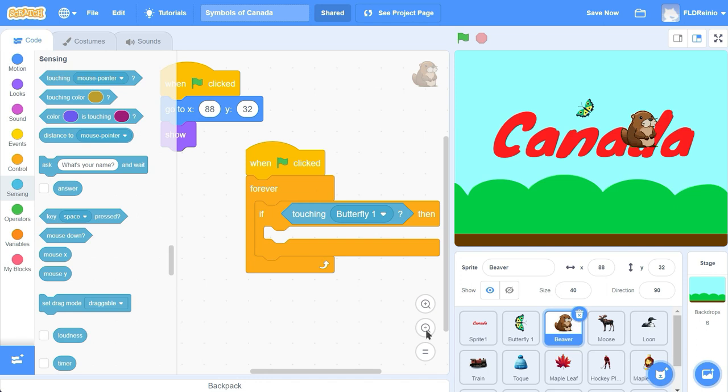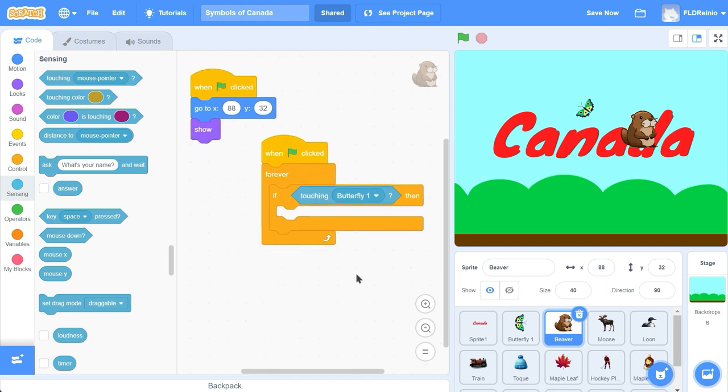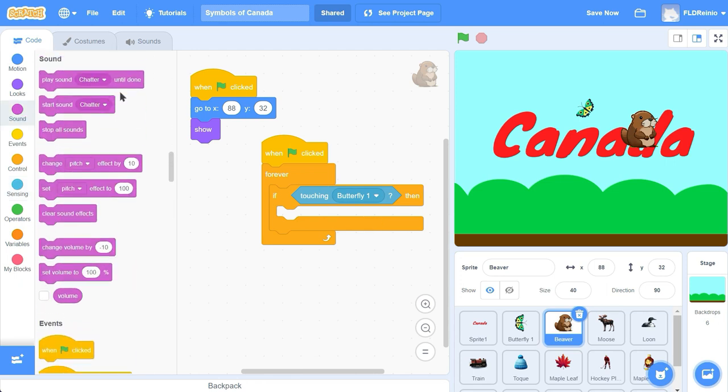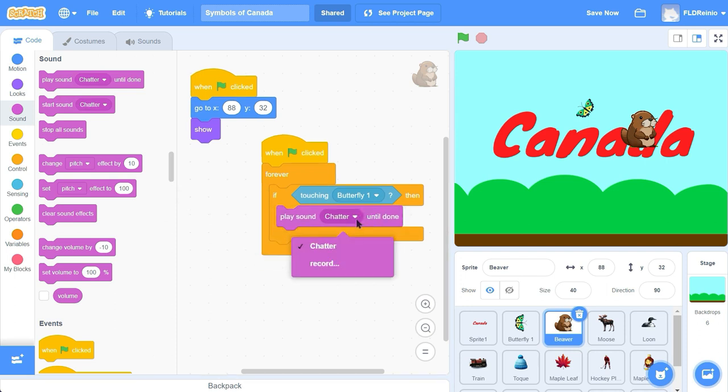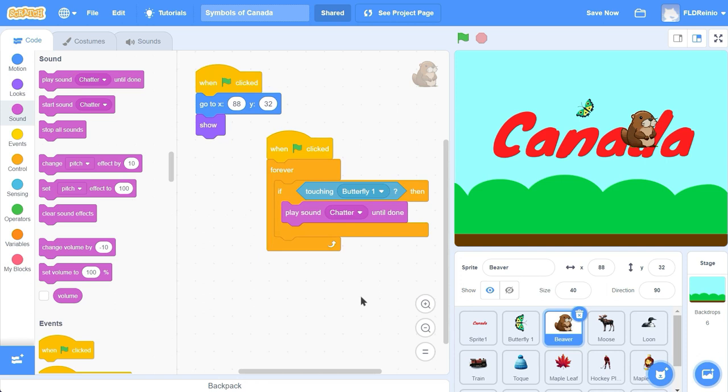So when a green flag is clicked, forever check to see if touching the butterfly. If it is touching the butterfly, play sound chatter until done. That's the only sound we got in here, right? So chatter. Play sound chatter until done. So that's one thing. Let's just test it out.